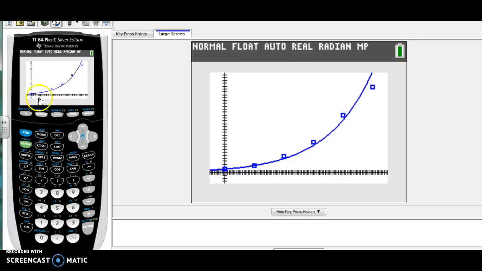Here is the calculator, so what your calculator is going to look like. Here's what your screen should look like. And then down here is going to be the history of what keys I'm pressing, so you can see exactly what keys I'm pressing to follow along with your directions.